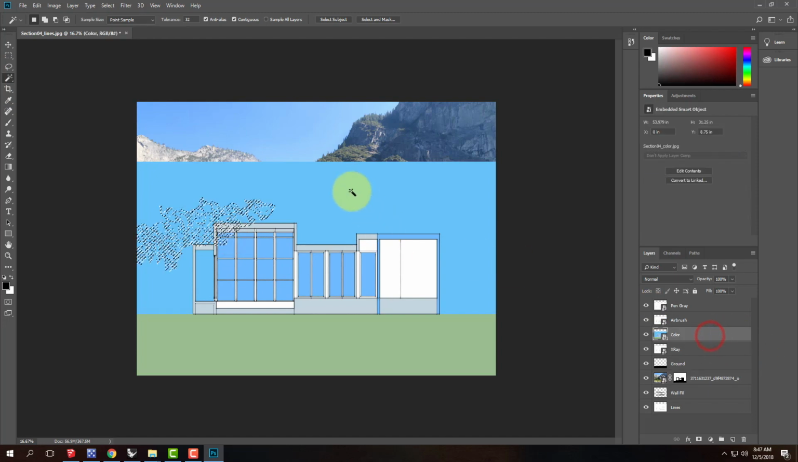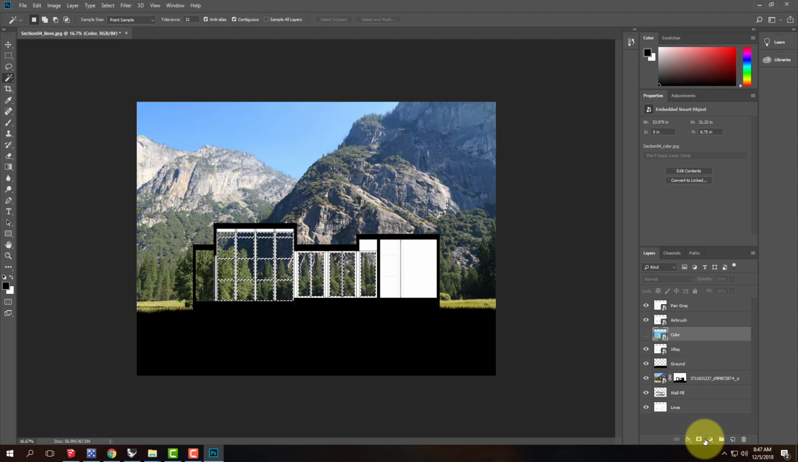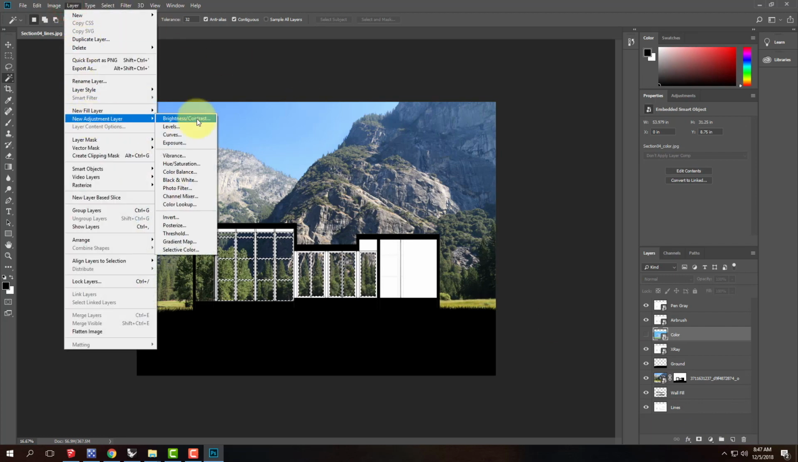Whoops, I have to be on the color layer. There we go. I'll hold down Shift, and I'll select all of the windows. There. And I'm doing just the windows, not what I can see through outside, not the background, just the windows. And with that made, I'm going to go ahead and create an adjustment layer. So I'll go up to Layer, New Adjustment Layer. And the strategy here is that I'm going to somehow change what the windows do to the background.